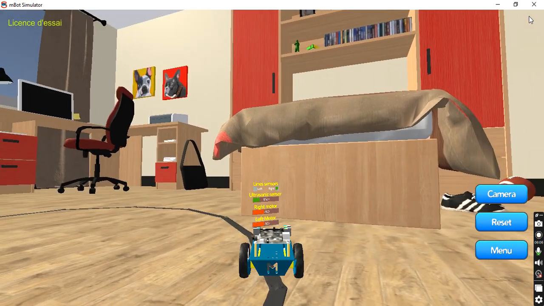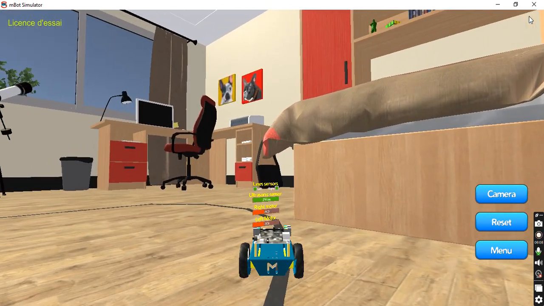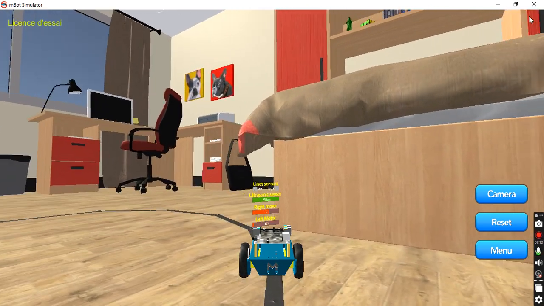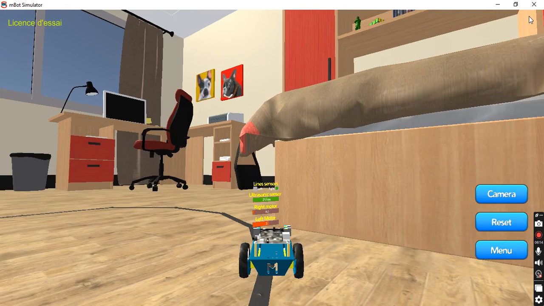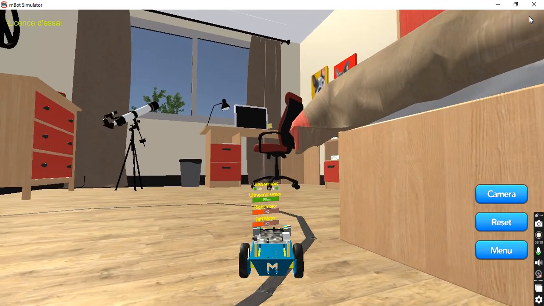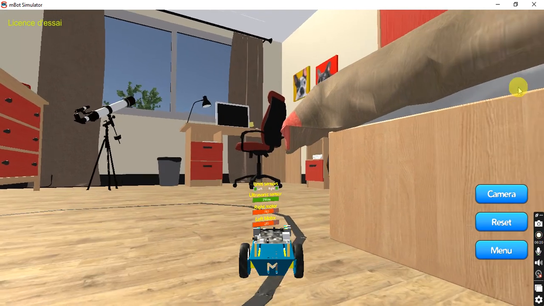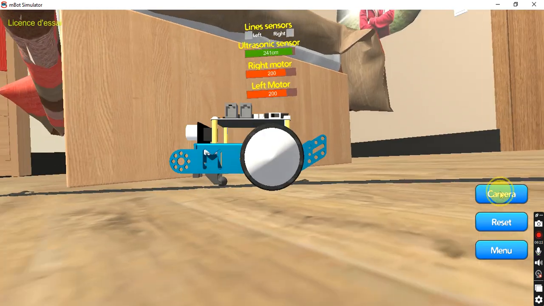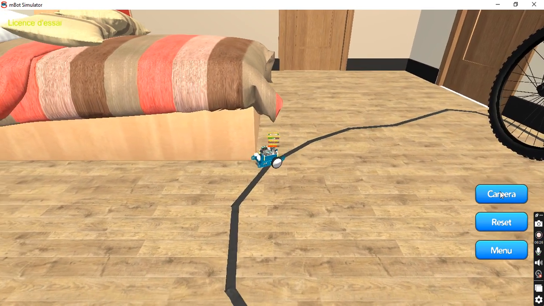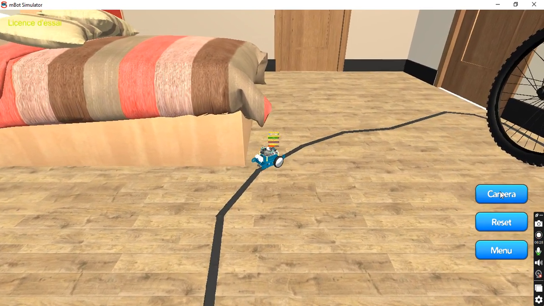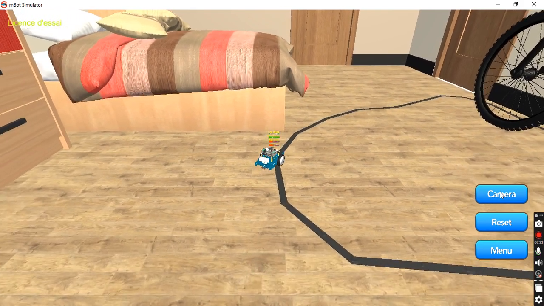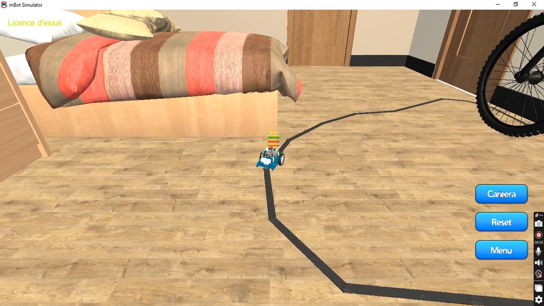I'm not clicking on anything. The robot is using its sensors to move. It's using its sensors to sense the black line and it is adjusting itself to follow the black line. Let me change the angle. So we can see the robot will keep adjusting itself till it sees and follows the black line. It goes back a bit.